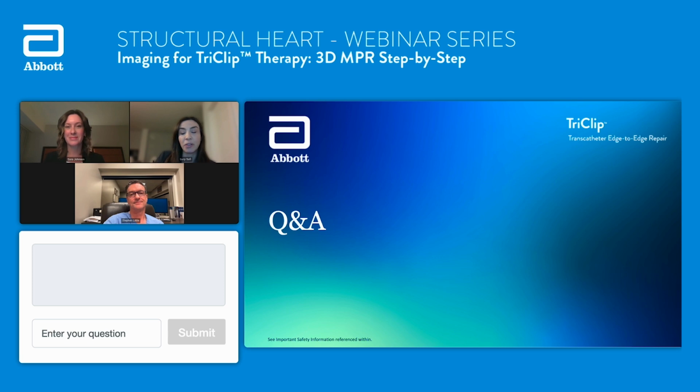I absolutely agree with that. I think that there's been significant improvement in the technology recently, specifically with the color MPR. I think that has gotten much better, both in the TEE aspect and also in the ICE aspect. And being able to use all the tools that you have at your fingertips can make these procedures really easy.